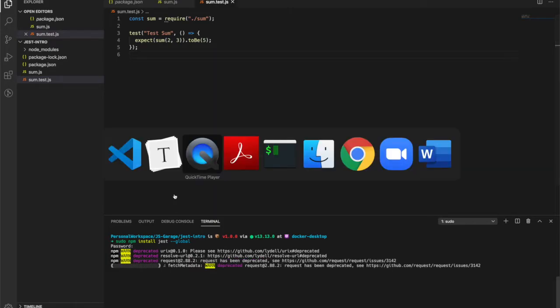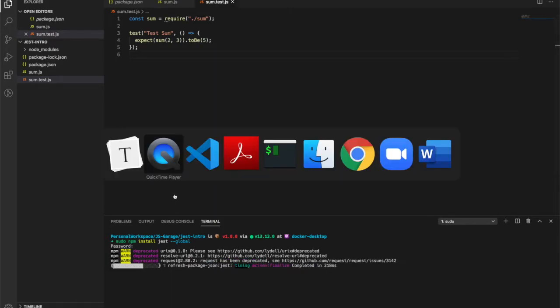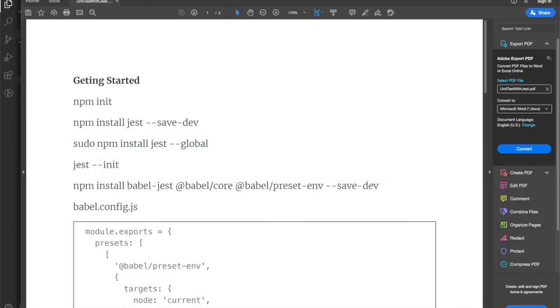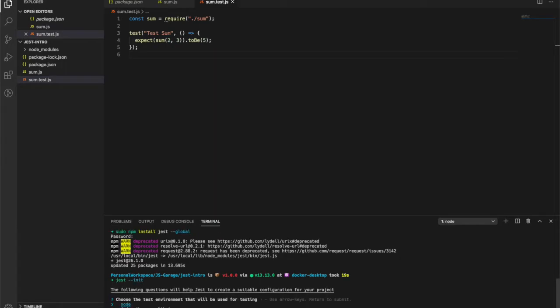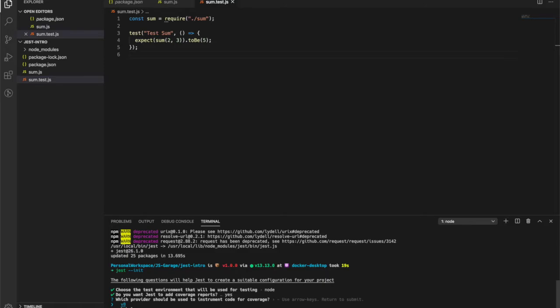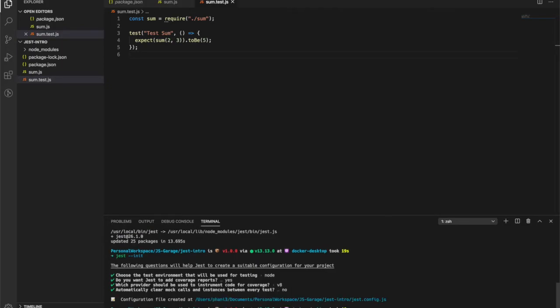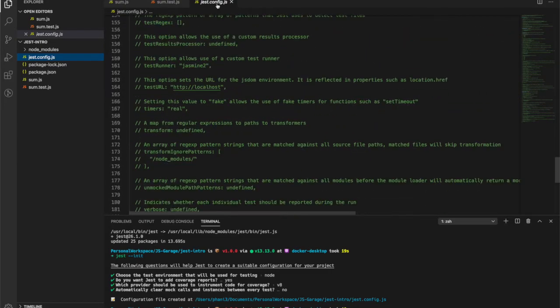Once that is done, I will make use of the jest --init command to automatically pre-configure a few things which are required. So it asked me some questions, which environment I want to use this for testing. So it is Node.js. Then, do we need code coverage reports? Yes. The engine we use internally is V8. Yes. And no, that's all. So we got the jest.config.js with the minimal configuration.